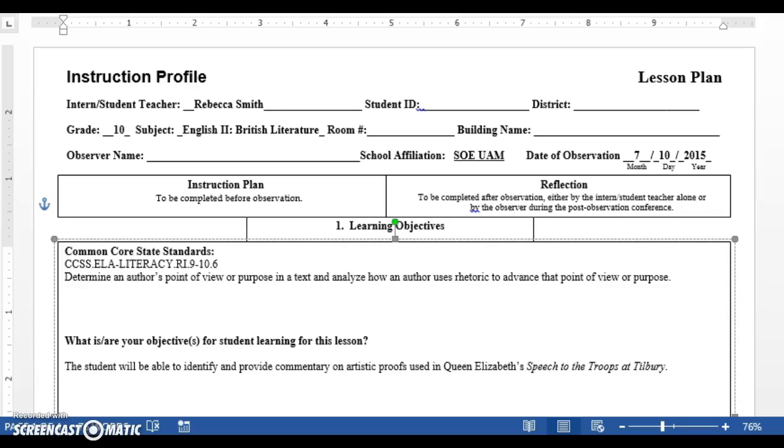My name is Rebecca Smith, and this is my lesson plan assignment for Advanced Teaching and Assessment. This lesson plan was designed for a 10th grade English class that focuses on British literature, and I will be walking you through the first 3 sections today.